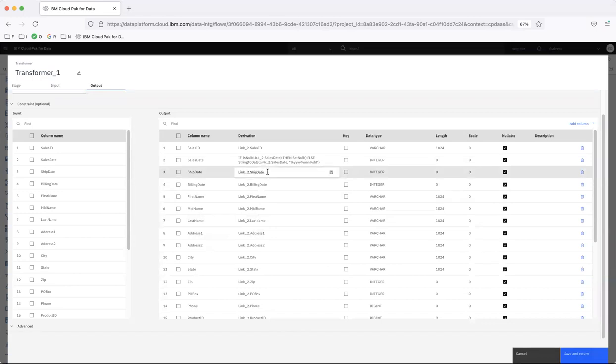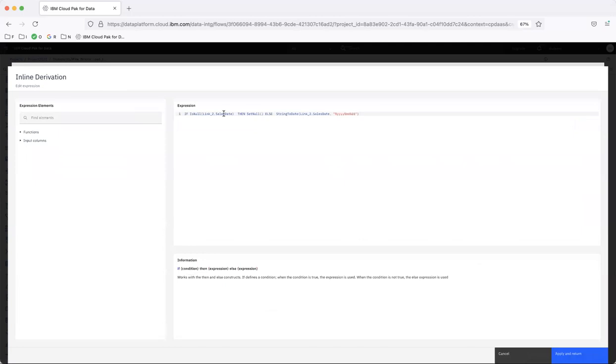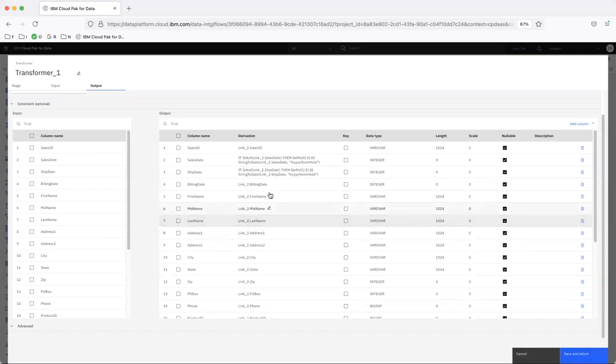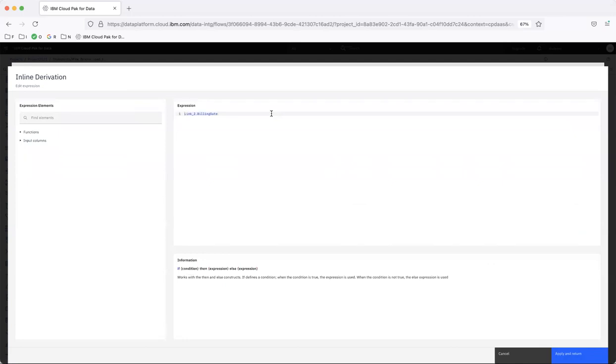We will do the same change for ship date. So let me copy it here. There's not enough space to do this, so let me bring this to this column, which is ship date. Okay, so this is the second expression. Let's change the third one as well. This is the billing date.